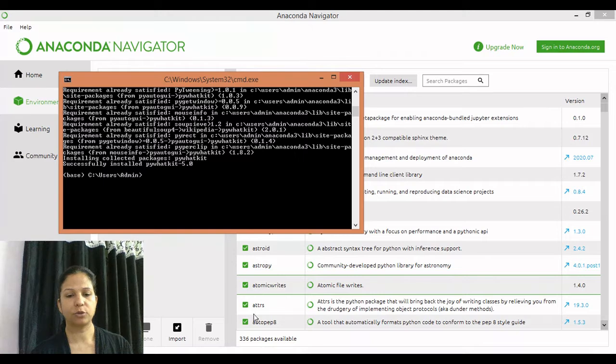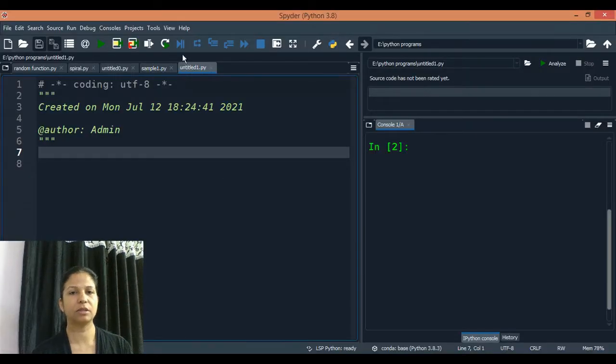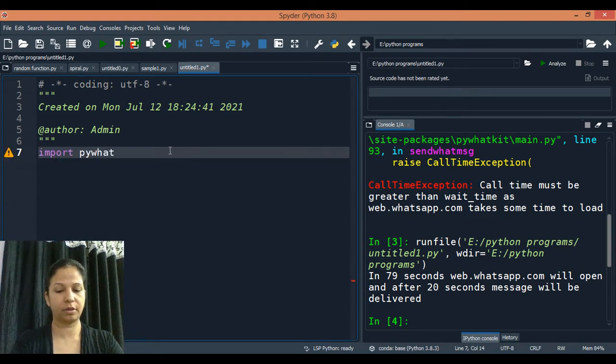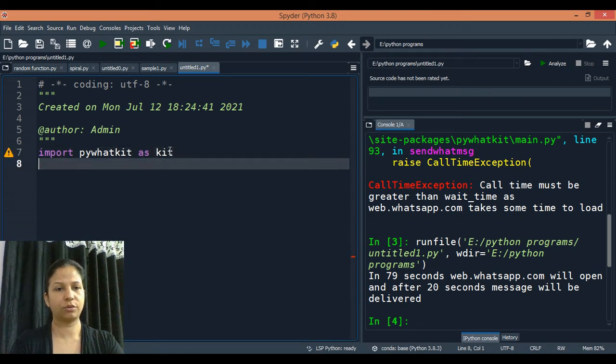Now I'll go back to my Spyder. I'll be using Spyder. You can use even IDLE or any IDE of your choice. Now you have to import the library, which is import pywhatkit. So I'll be using a short name as kit only. So instead of using pywhatkit, I'll just use kit.